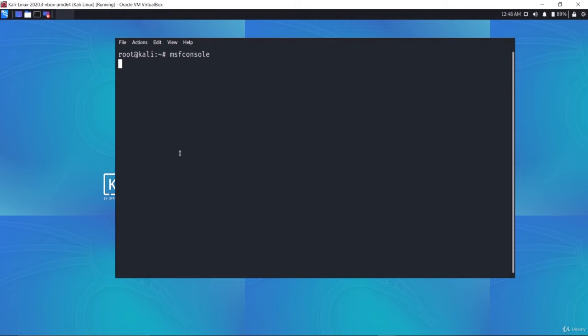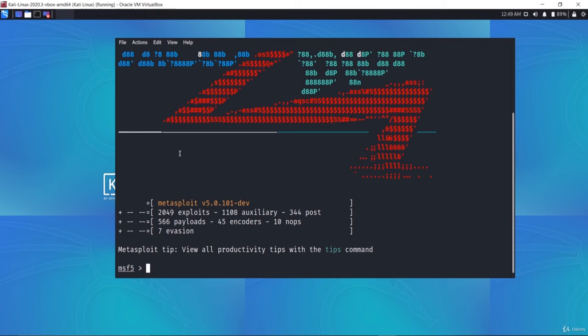It will take some time because it is a huge framework, as I have told you earlier. The command that we are going to use is simply to type use exploit multi samba usermap script. This is the name of this particular exploit that we are going to use. As you can see, it is starting the Metasploit framework console. You have to wait till the completion of this. And as you can see, we have successfully completed this process.